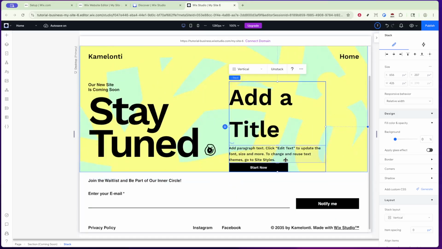And that's it. By following these steps, you've successfully added a blank stack to your Wix Studio workspace and customized it to fit your site's design. Stacks are a powerful tool for keeping your layout organized and visually appealing, and now you know exactly how to use them.